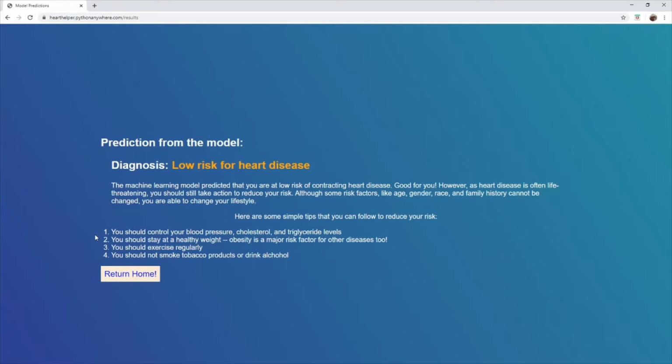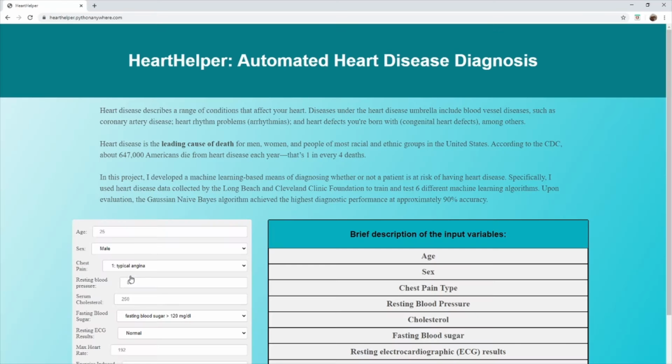But regardless of whether a patient is high risk or low risk, it's still important to take some action to reduce risk in the future. And so this website also provides some very basic and simplistic advice to help prevent risk of heart disease in the future. And that's about it.